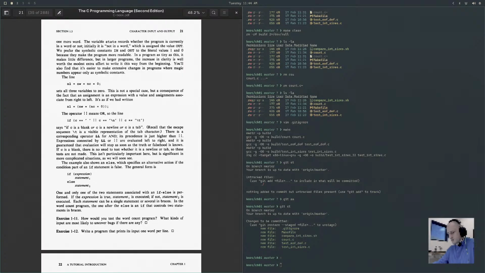I think or has higher precedence, right? There is a corresponding operator && for and. Its precedence is just higher than or. Oh, that's right. Or is lower in precedence. That's right.